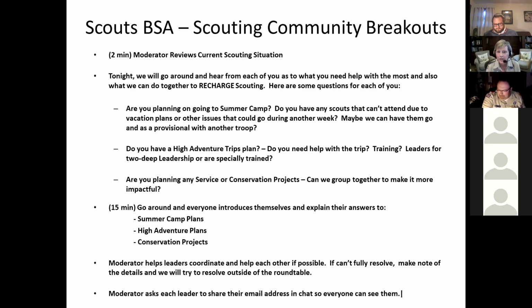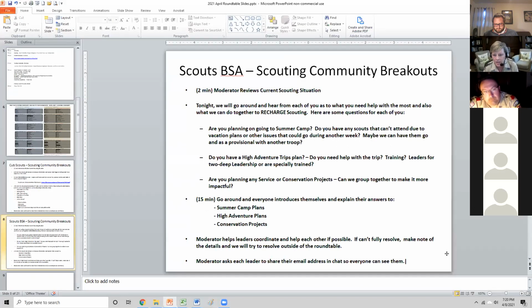So be prepared to discuss that and go around, and the moderator will keep track of that and see if you can figure something out within the breakout. It is 7:20 now, so why don't we do 7:50, and then we'll do our 10 minutes of scouting updates.